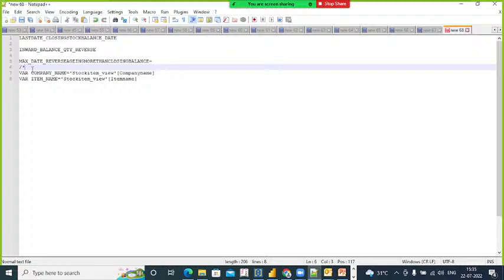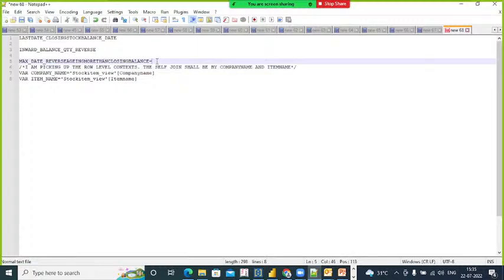So here I am picking up the row level context. The self join shall be by company name and item name. Is this clear, team? So I pick up the row level.